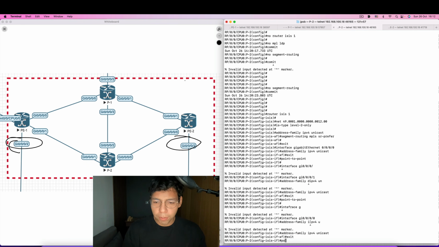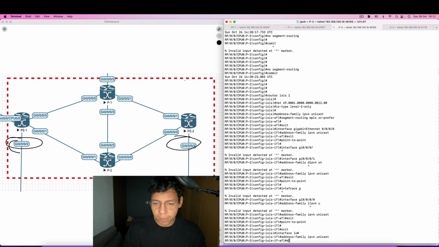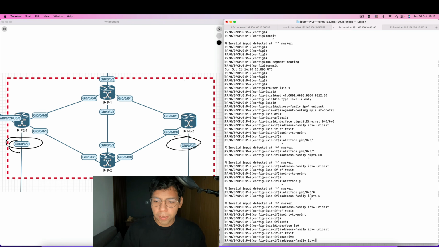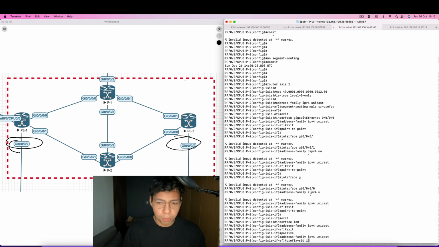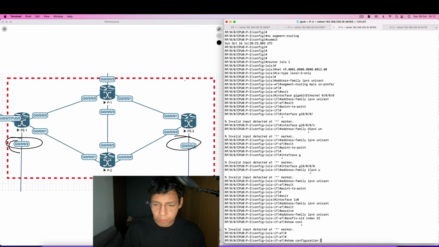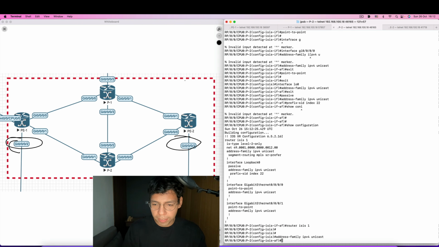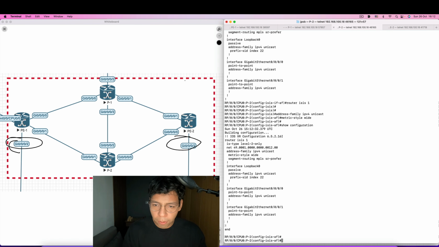Network point to point as well. And then the loopback address family IPv4, here passive. And also here I need to put the prefix index, which will be 22. Okay, show configuration. I need to put the metric style wide as well. Perfect, so here we have all.